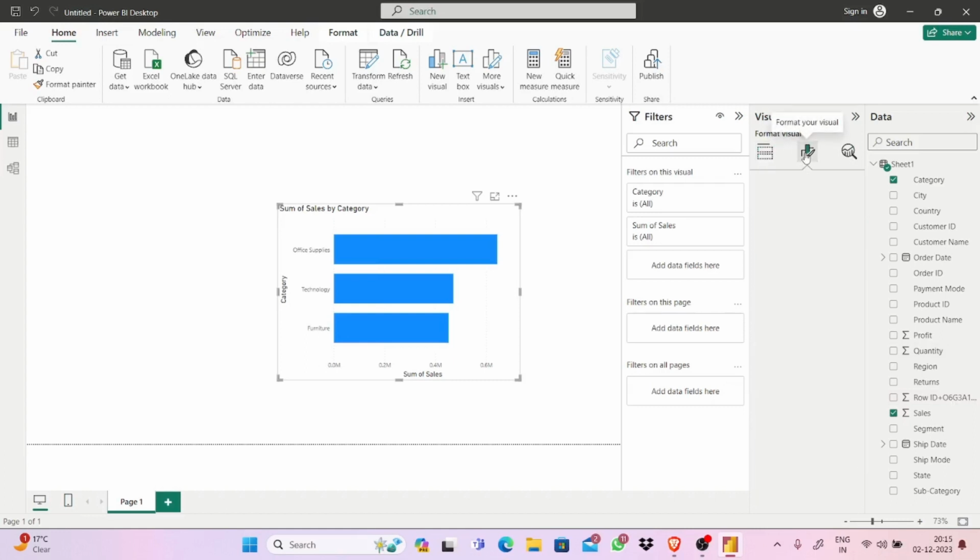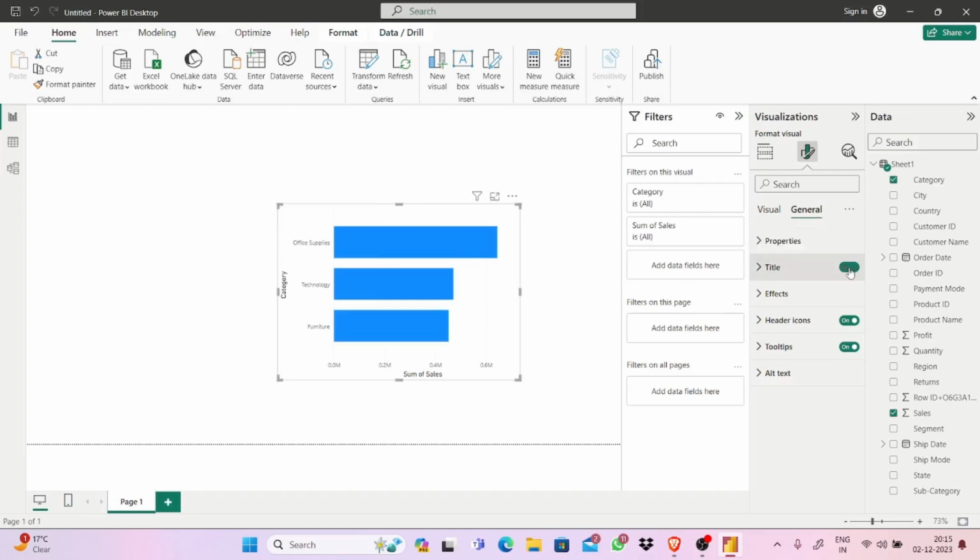You have to click on this format for your visuals, and then you can select on this general. Okay, and you can just close the title bar, sum of sales by category. You can just close it. I don't think that it is needed. Or we can do one thing, we can just open the title bar. I will just edit it afterwards.